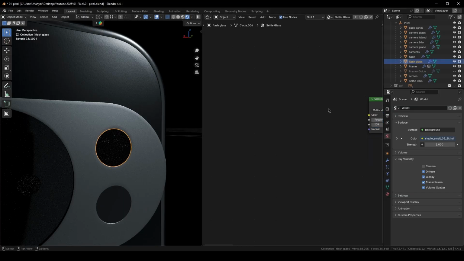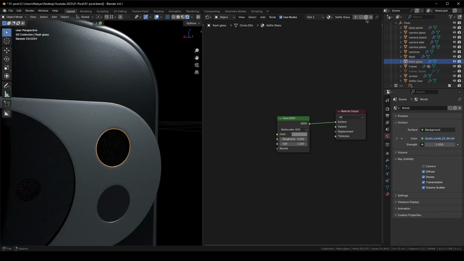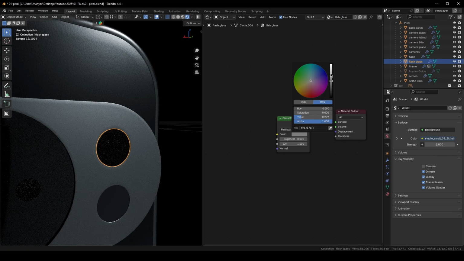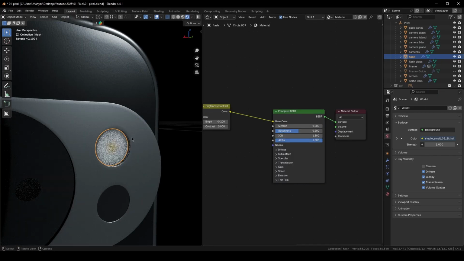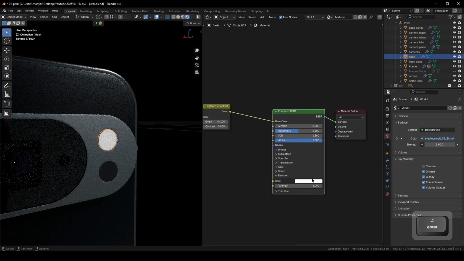The flash glass doesn't work here because I have made the selfie glass dark. I duplicate it and rename it to flash glass. Make it white and a little bit rough. Now when we want to make the flash on, the flashlight on, we can give it emission. Like this.